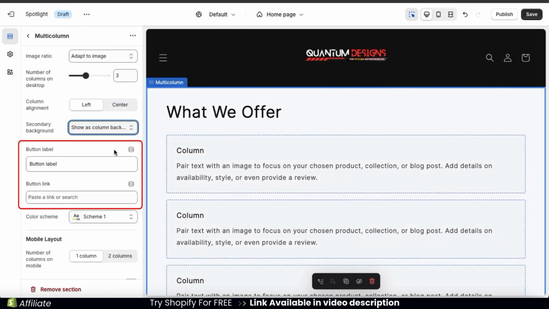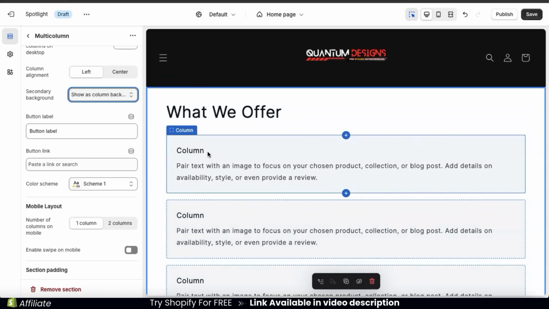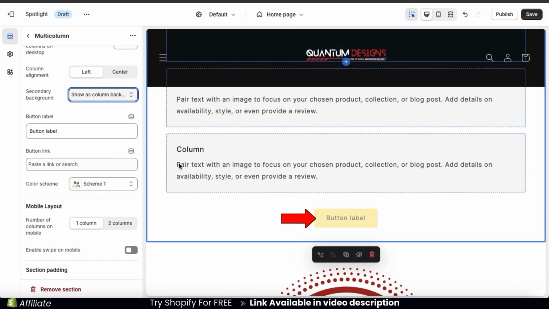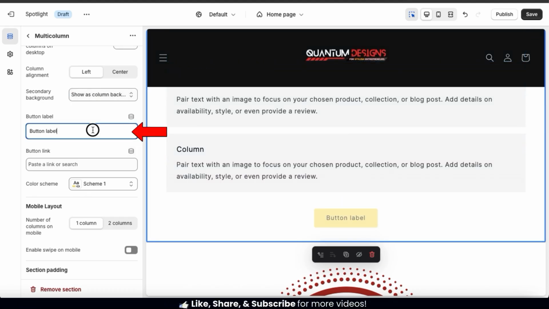Next, we can use the text fields here to add a button to our multi-column. If I scroll down to the bottom of my multi-column preview, I should see my button preview as well. So to enable my button, let's add a button label to the text field here. I'm going to have my button send customers to view my product collections. So let's add the label View Collections.